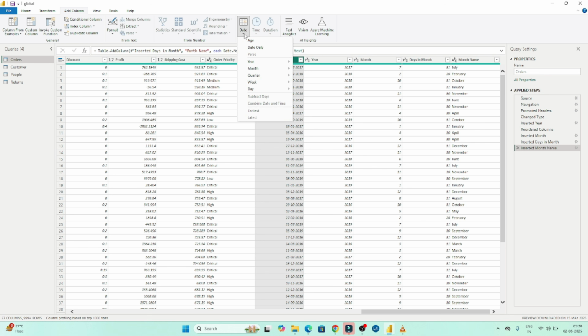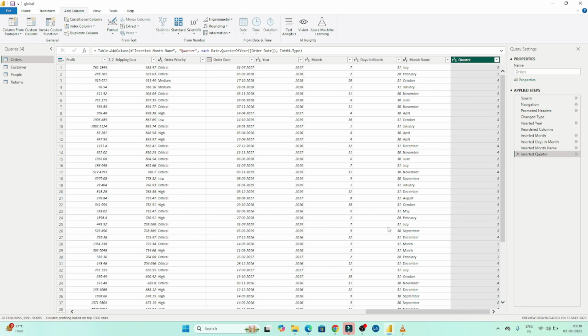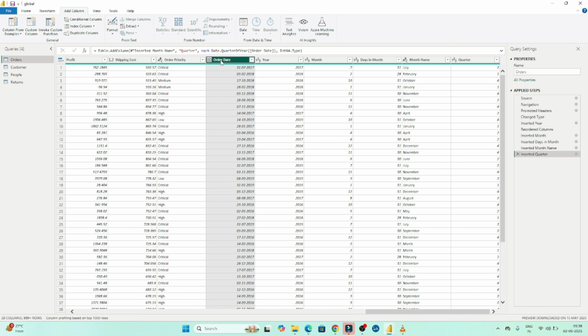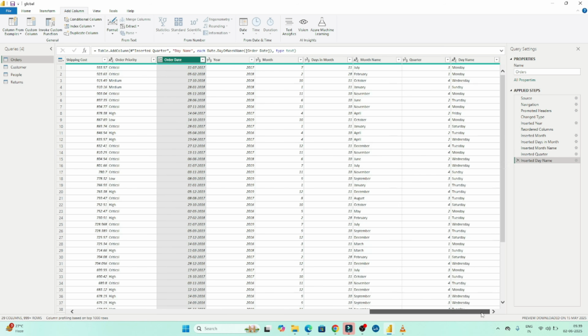Similarly, if you want to derive the quarter of the year, start of the quarter, or end of the quarter, you will get all of these. You also get more options, like the week of the year, week of the month, start of the week, end of the week. Multiple things you can derive from here. You can see date, day of the week, day of the year, name of the day. All of this you can derive in one click itself. So you can say Monday, Tuesday, and so on, it is showing based on the order date.